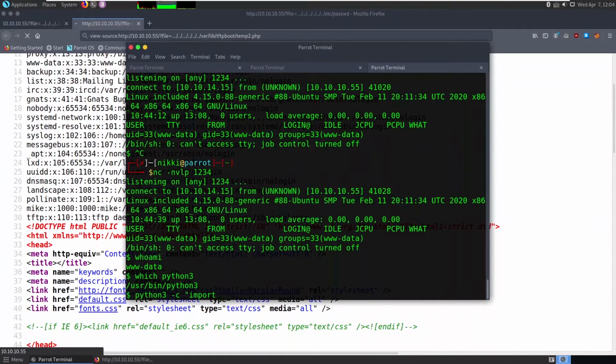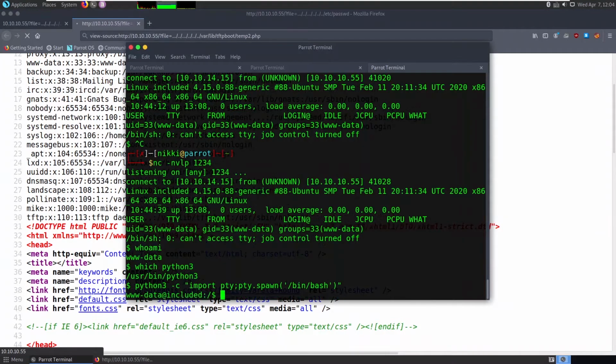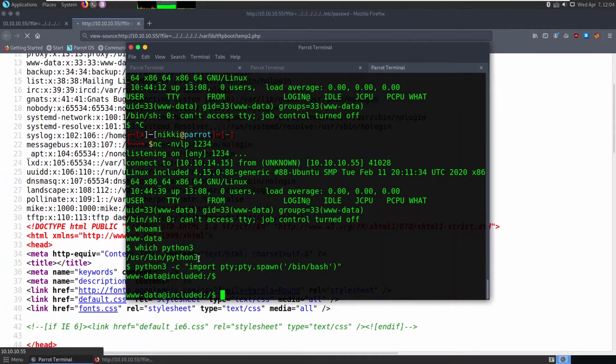import pty and spawn a bash shell. So okay, now we have got into the TTY shell.